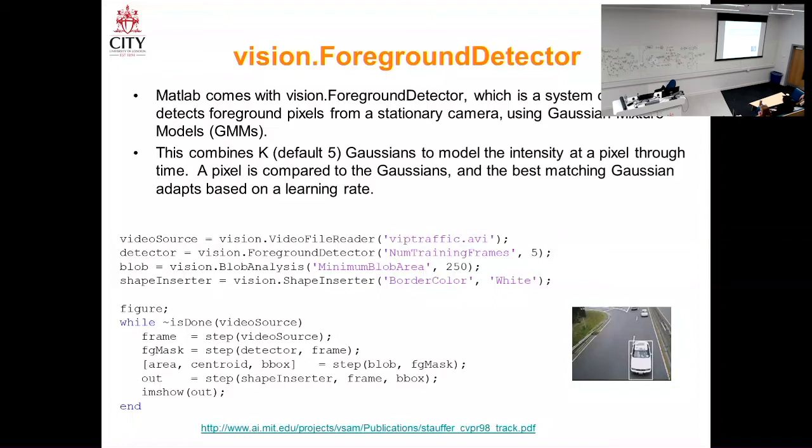I'm going to load up this file. This comes with MATLAB, so later you can copy and paste this code into MATLAB and give it a try. I'm loading the video, and then I'm going to use this foreground detector, and I'm going to initially train it to fit this Gaussian model with 5 frames. I'm also going to use a blob analysis, which is going to require a minimum blob area of 250 pixels.